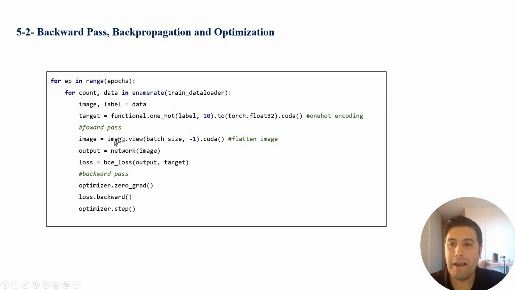In order to do this, you first must use the zero grad method of your optimizer in order to make all the gradients accumulated in the previous steps zero, and then you must call the backward method of your loss. The loss here is, for example, one dimensional; it is the mean square loss, or here it is binary cross entropy loss.